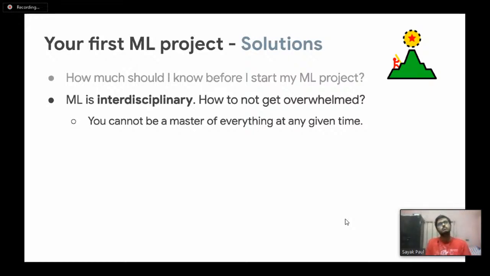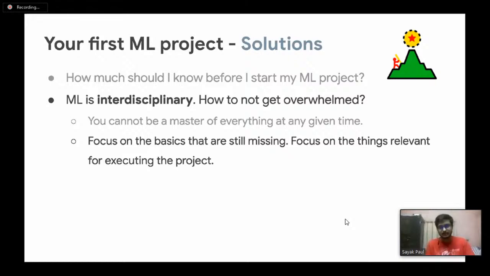So figure out what's still missing from your learning arsenal, and be sure to put some time aside and study them really well, so that you have the confidence that you would need as you start implementing your own ideas that might be needed for the project itself. Another thing is, focus on the basics that are still missing, and focus on the things that are relevant for executing the project.